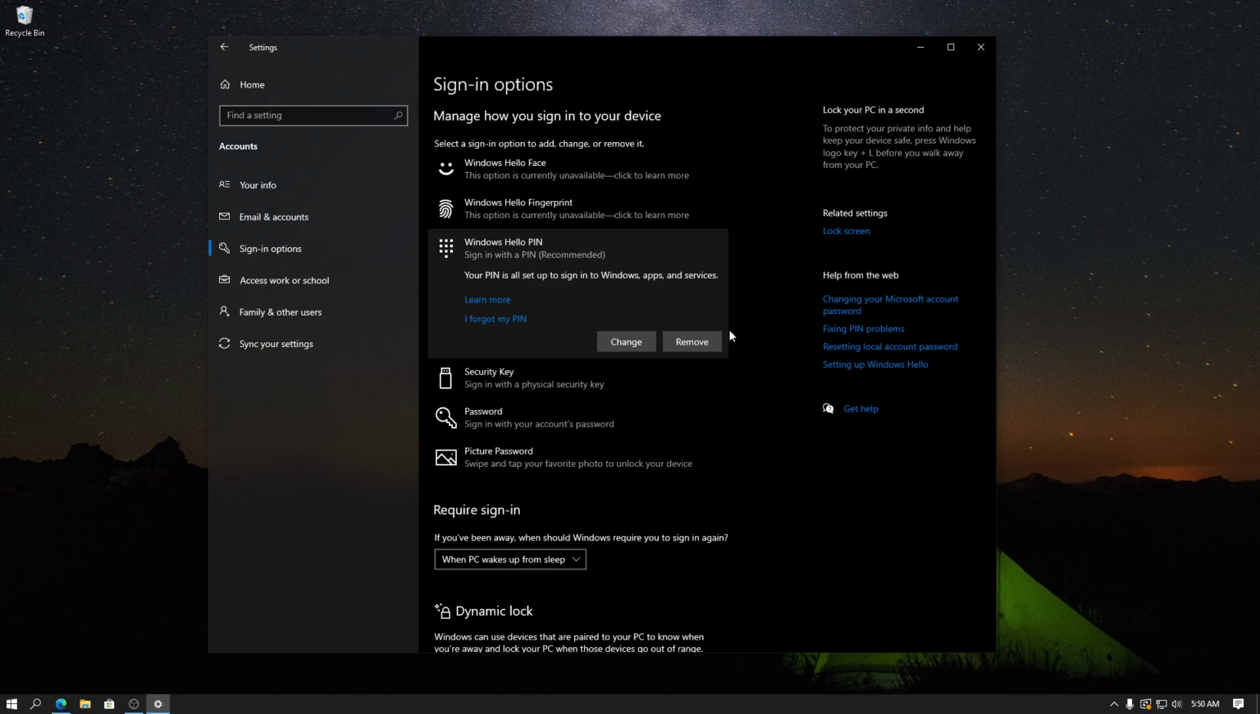So if you're trying to install an app, then it's a lot easier because you can just put your PIN in without having to type the whole password in if you haven't installed an app before.